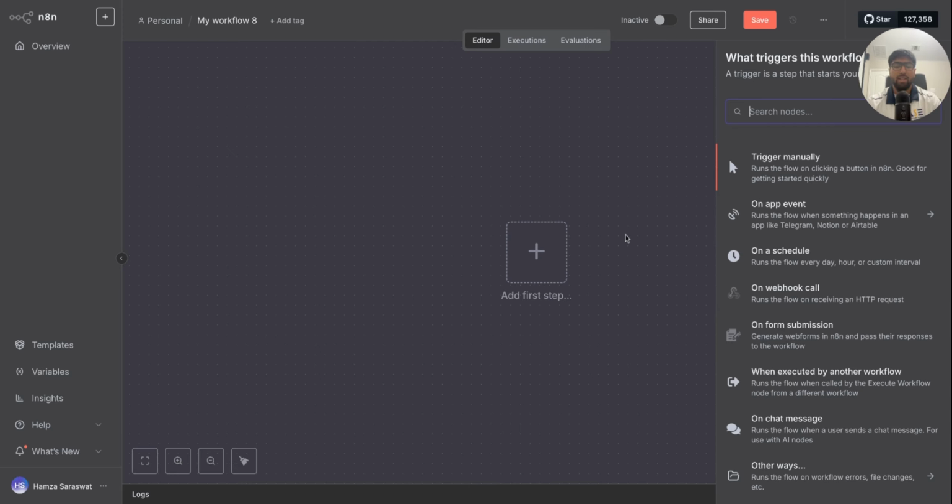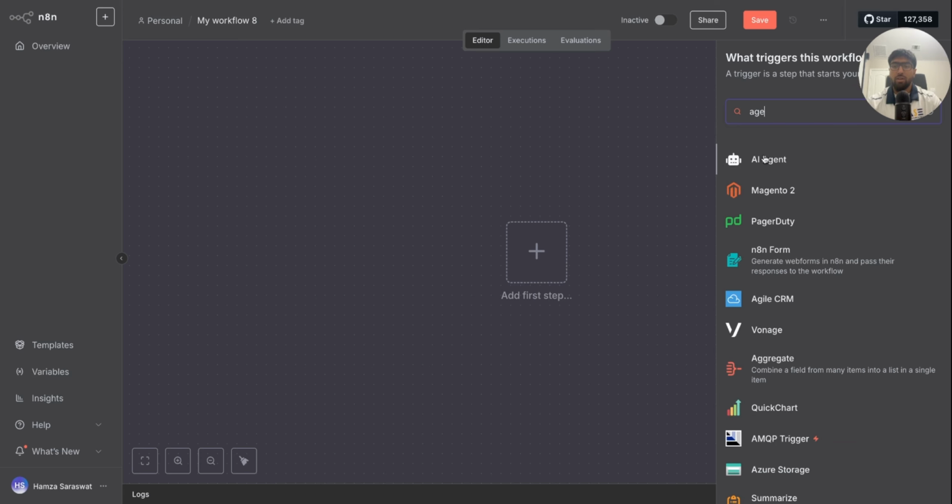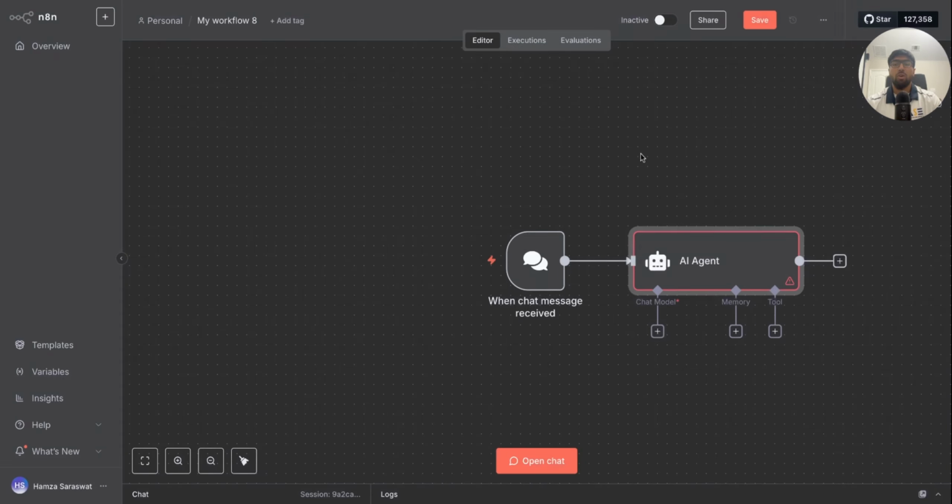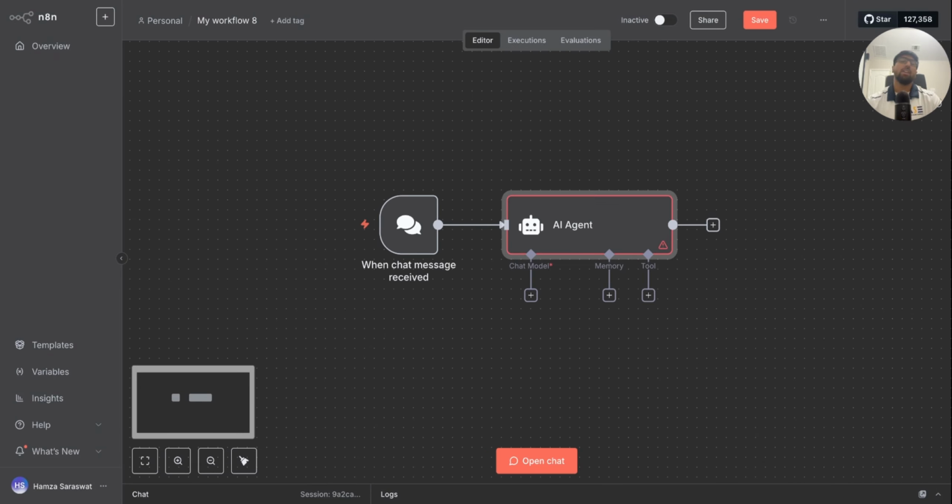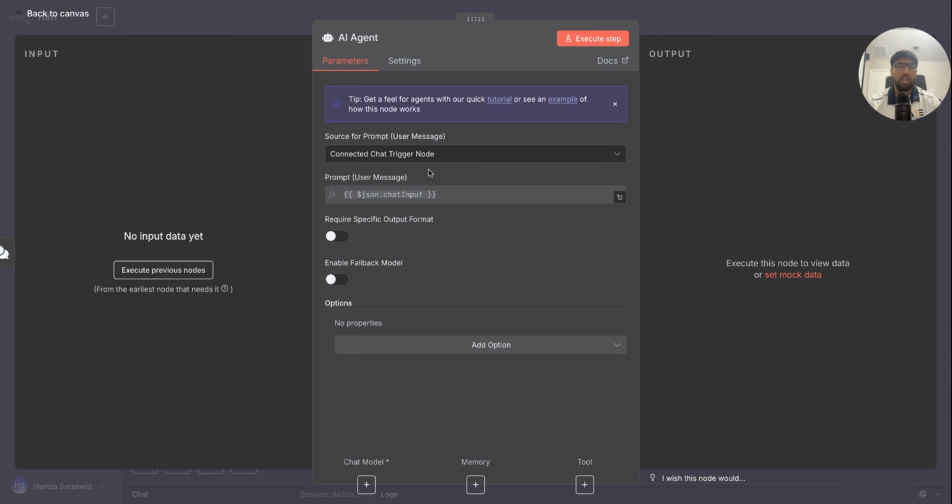We'll go ahead and pull up an agent node. Today I just want to go over the basic components of an agent in n8n and talk about some of the capabilities that they have. Now, let's click on the AI agent. As you can see, when you first pop it up without a trigger, it automatically has a chat trigger attached to it. Let's look at source for the prompt.